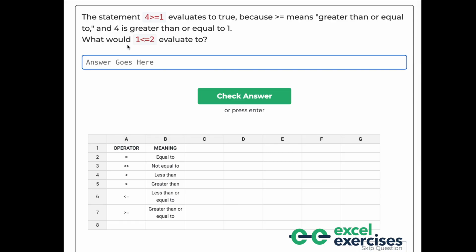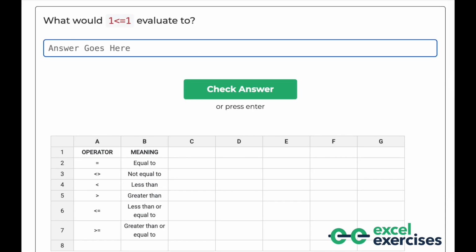How about this one? 1 is less than or equal to 2. Well, that's true because 1 is less than 2. So it would be true to say 1 is less than or equal to 2. Okay, how about 1 is less than or equal to 1? Well, that's also true because 1 isn't less than 1, but 1 is equal to 1. So it would be fair to say 1 is less than or equal to 1.